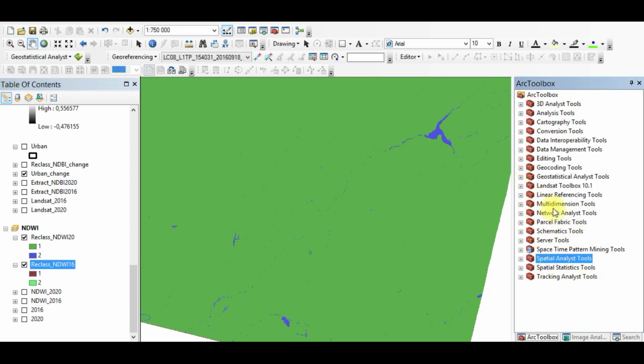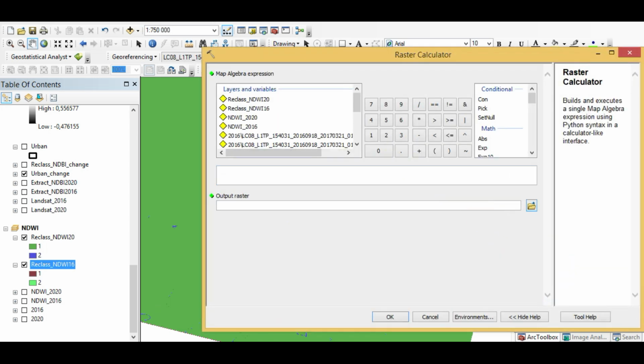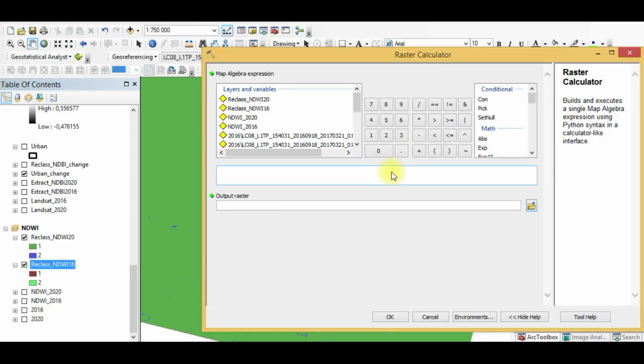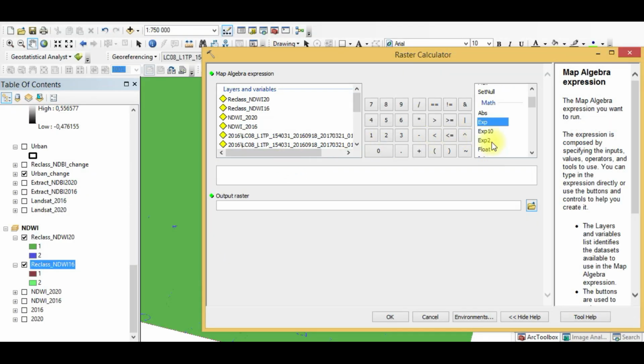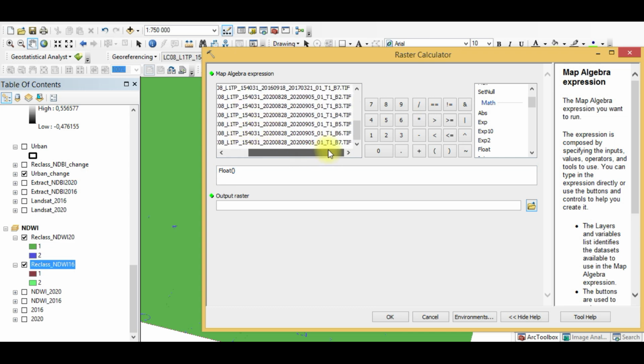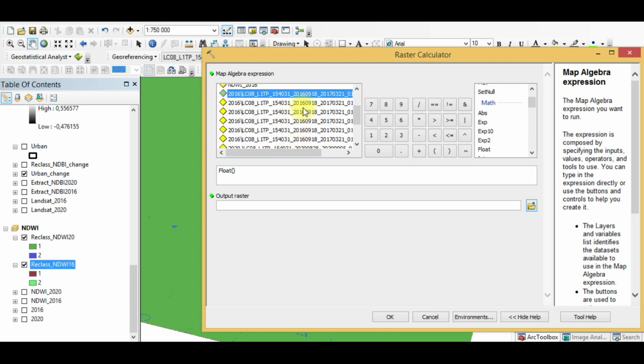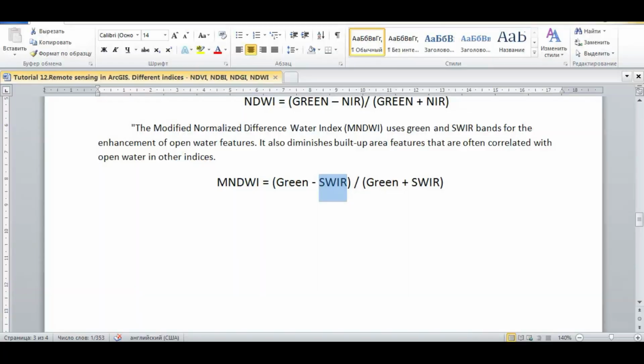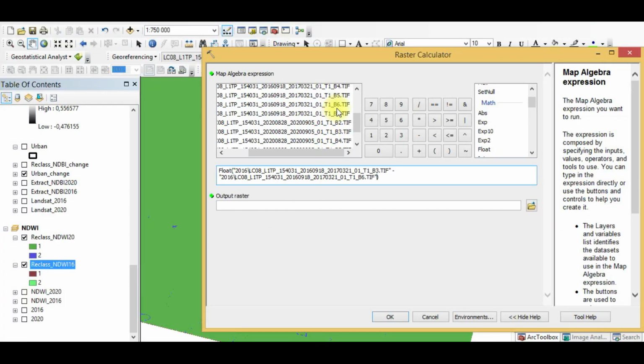So, let's do the same with the modified normalized difference water index. In spatial analysis, raster calculator, to calculate the modified normalized difference water index, we should now use shortwave infrared instead of near infrared. So again, use the float, and for 2016 green minus shortwave infrared 1, this is band 6, right? Because near infrared is band 5.